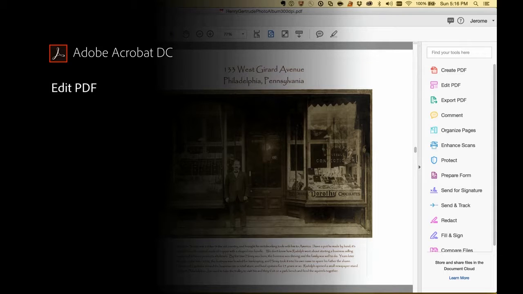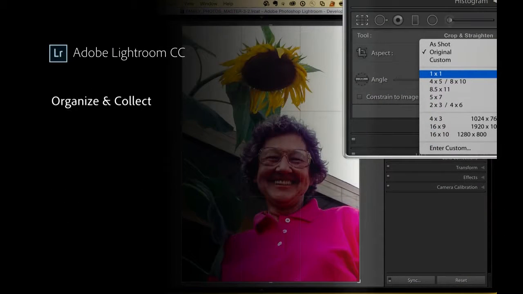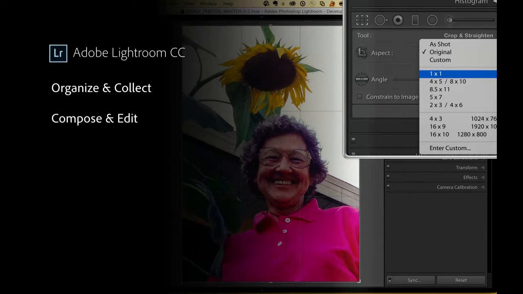So again, really simply, edit that PDF, that pink button over there on the right-hand side. Optical character recognition to get that text, and then that edit-in functionality to maintain my workspace. Thank you, Acrobat. So now I've got a bazillion photos. How am I going to organize and collect them? How do I compose those photos and edit them and output them or sync them to the rest of my cloud? It's all Lightroom.